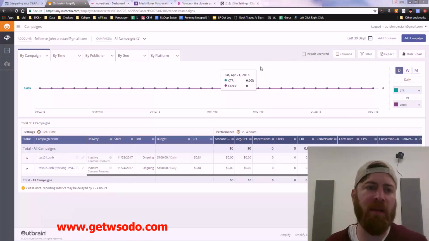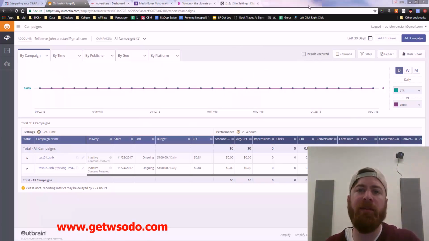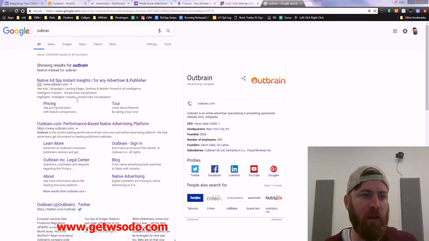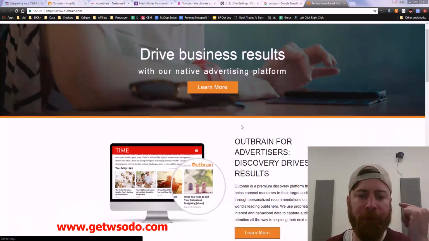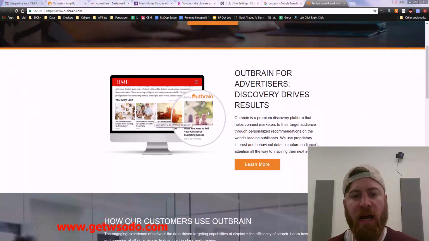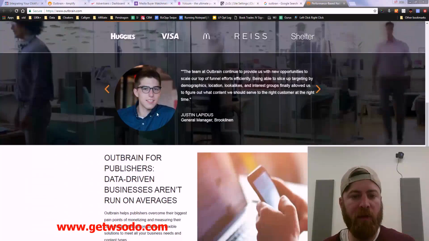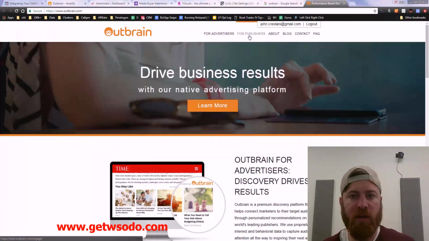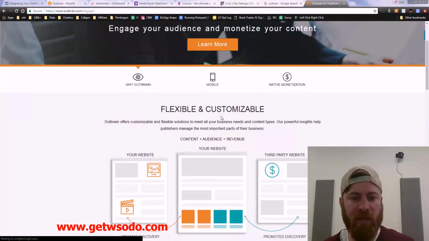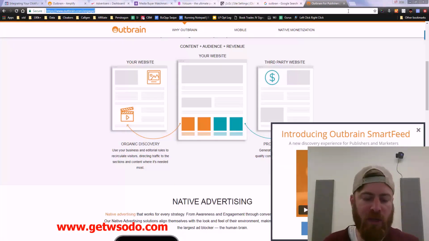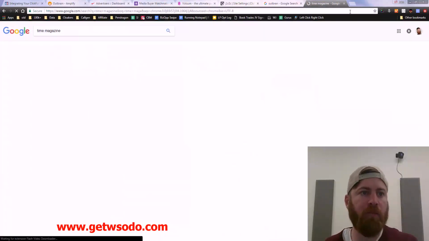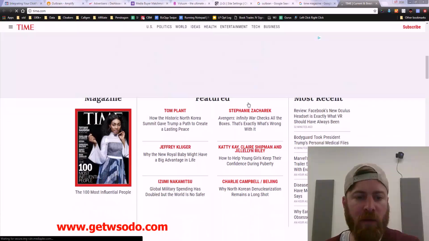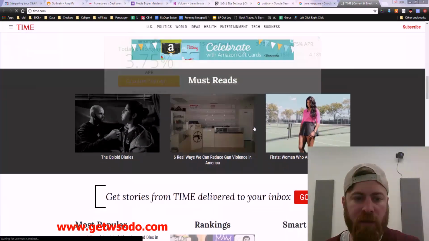So basically Outbrain is a native advertising ad network. If we look it up, we'll see Outbrain works with sites like Time and what have you. Let's check some of the sites that they're showing up on. So let's check Time magazine.